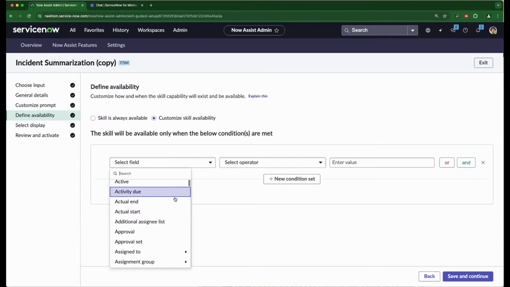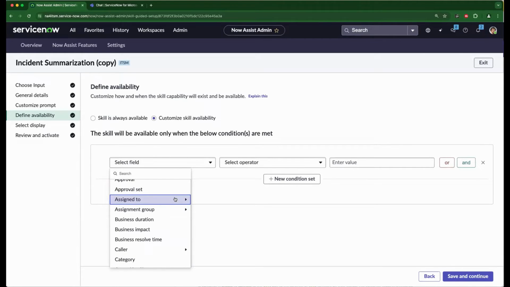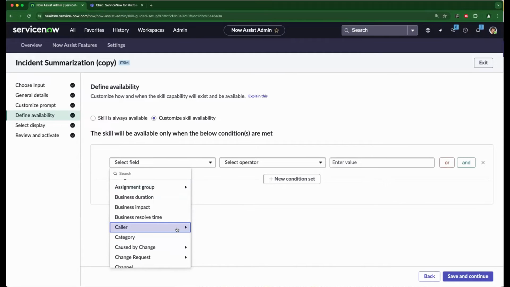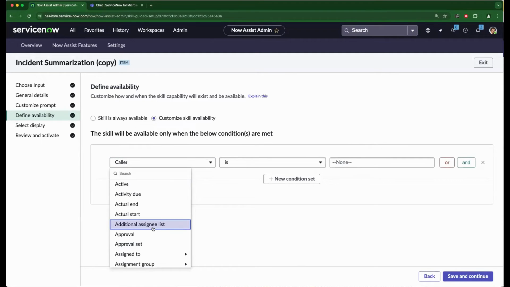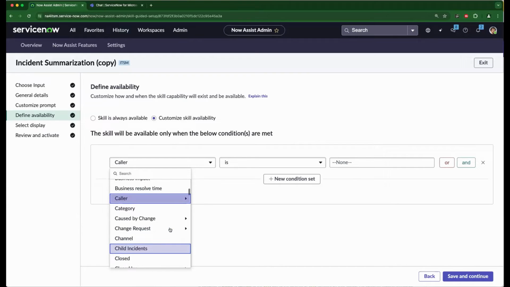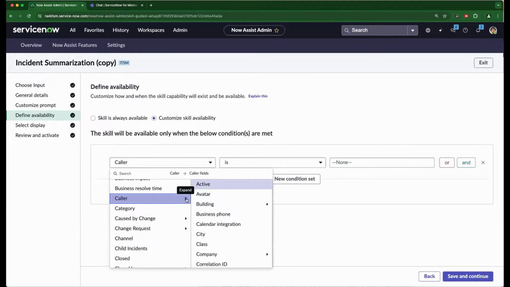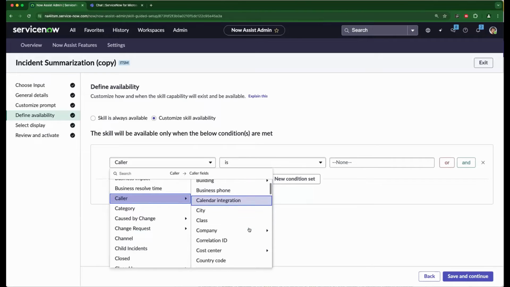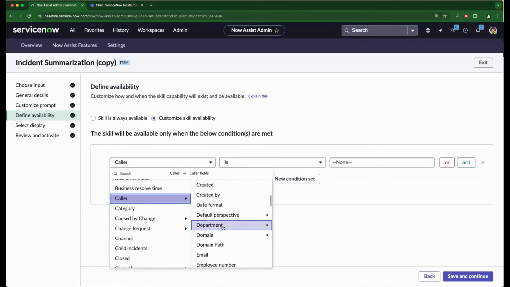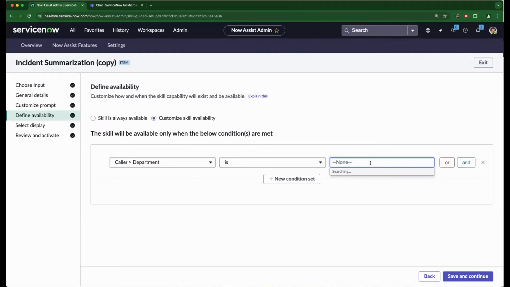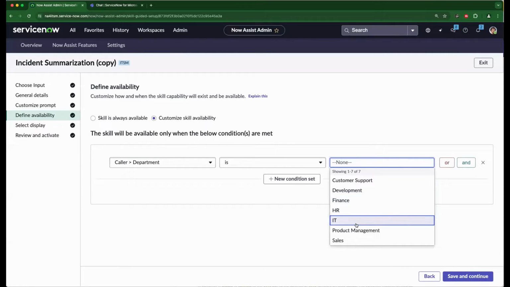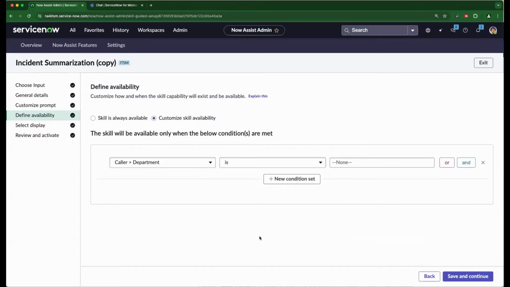So you could say the incident summarization is available when the caller, and it's just the dot walk. I want to show the dot walk here. When the caller, or the caller department, is finance or HR or IT. Okay. Once again, this is also just a first iteration about the availability and visibility of skills. I expect more there also in upcoming releases.